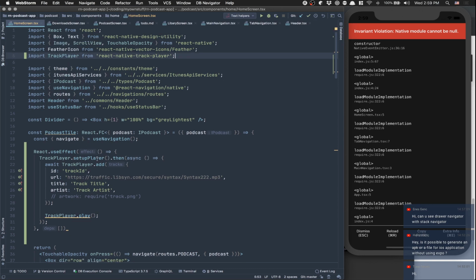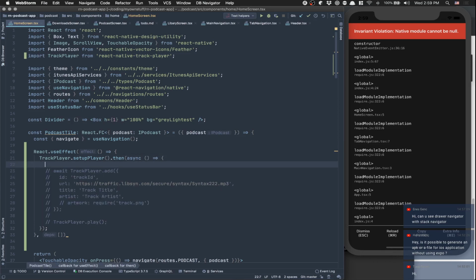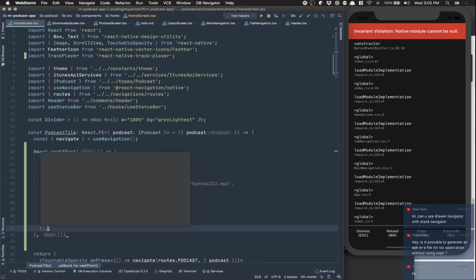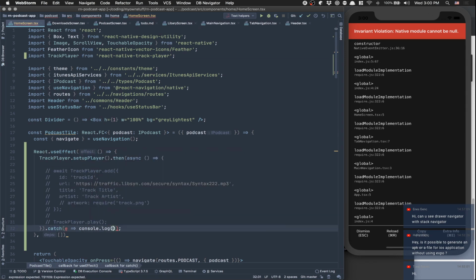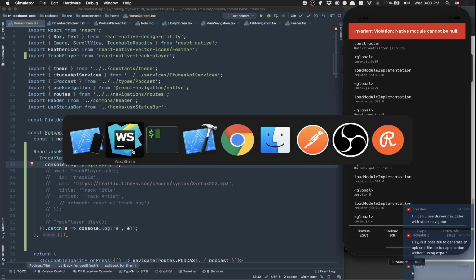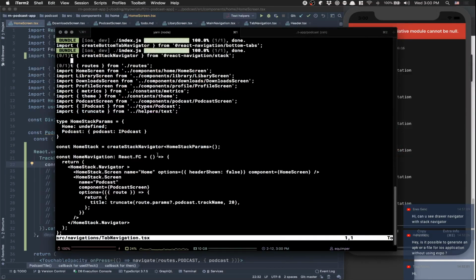So we set up the track player, and I'm not really sure, so I'm gonna try to catch. Also, I don't think we're gonna receive an error because it's gonna be native. But here I just want to see player setup. So now if I'm looking at my log, what happened? Where am I?